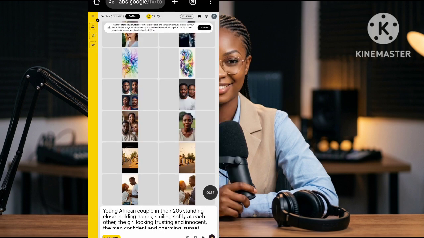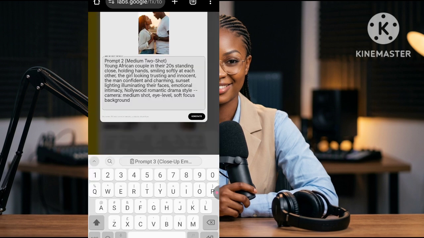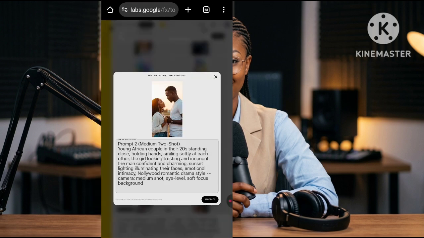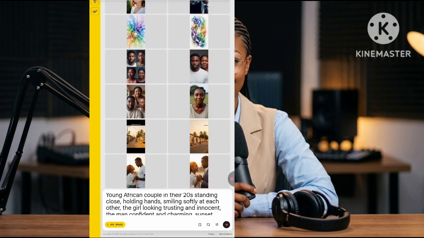And here we have the second image, and look at the image. It captures both faces because of the camera shot, the angle. So now I'm going to click on it. I'm going to hold it down and download it. Now this will become our base prompt. We have both characters here.